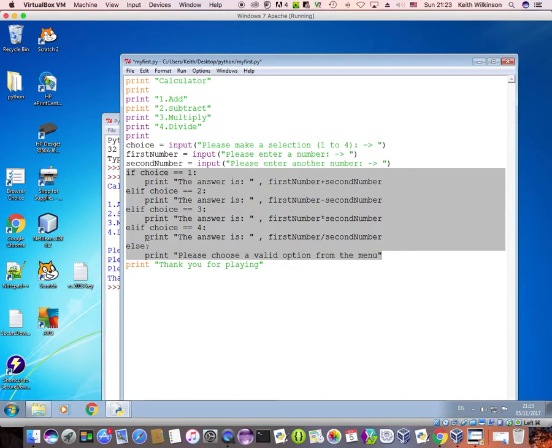That makes a block. Has to be in that order. I cannot have if, else, elif, if. That will not work. Has to be in this order. One if, as many elifs as you like for different options, and one else to catch when the option is not catered for. Okay, and then once we're outside of the if block, back to normal programming, the next line.